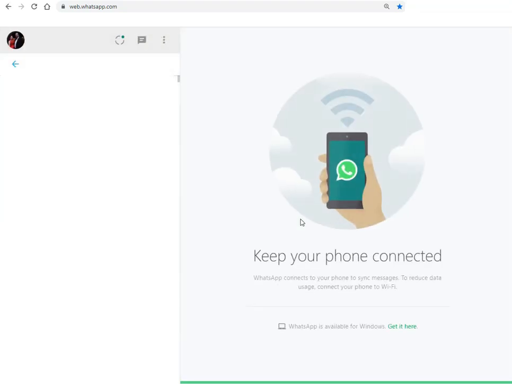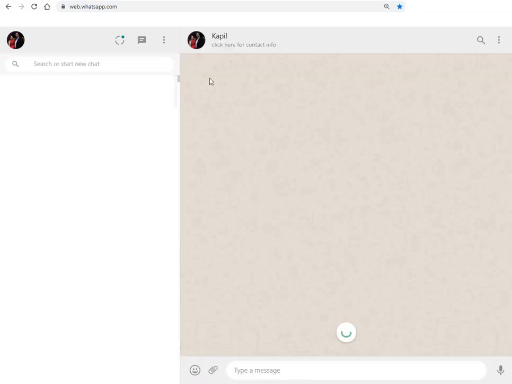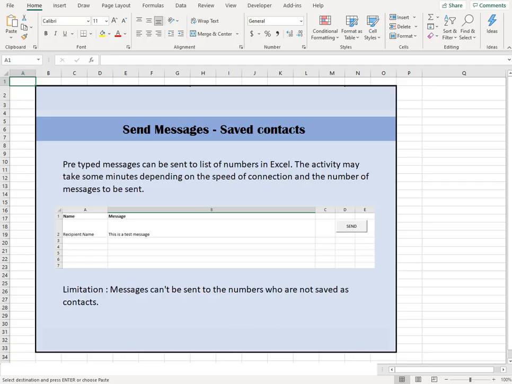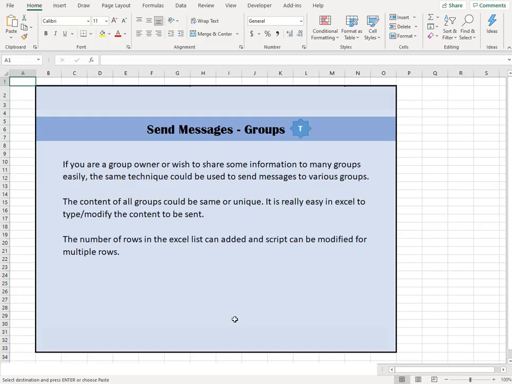So it will open WhatsApp, and in this field here it will search for that name, then open the message box for it, type the message here and then hit the send button. So you see everything was done automatically, and then the message will get delivered. Now let's move to the next topic, which is sending messages to groups.